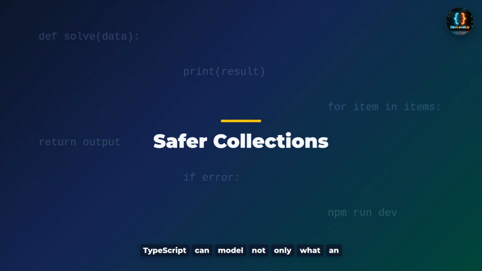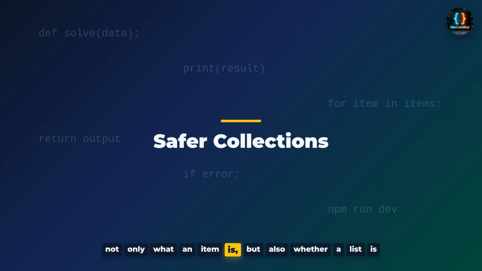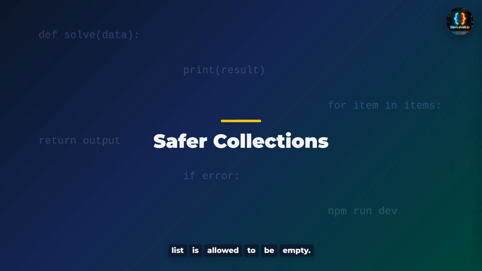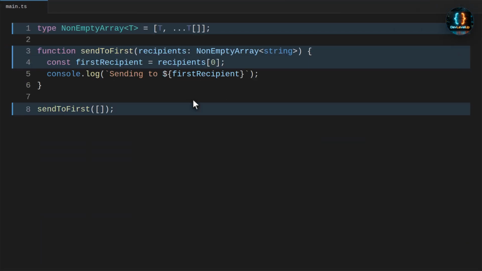The last example in this batch focuses on arrays. TypeScript can model not only what an item is, but also whether a list is allowed to be empty. A notification service usually needs at least one recipient before it can send anything. First, we define a non-empty array tuple type and try to call the function with an empty list. Now we run the compiler and TypeScript rejects the call before recipients can become undefined.